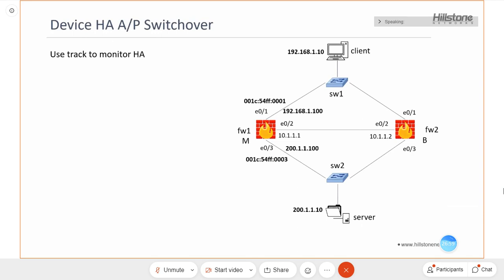Here is one example of the switchover in the active-passive HA. As you can see in this topology, we have two firewalls. One is firewall 1, another is firewall 2. Basically, firewall 1 is working as master and firewall 2 is working as backup. So firewall 1 is forwarding and handling all the traffic.